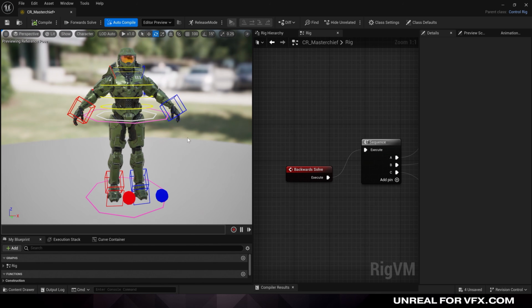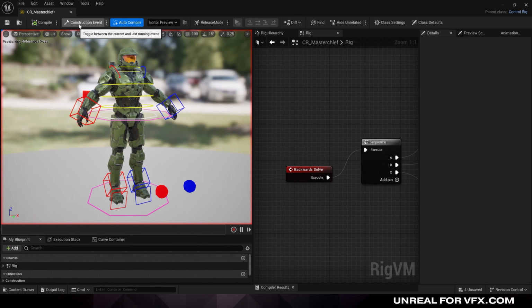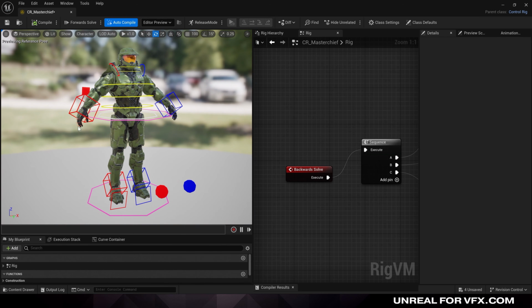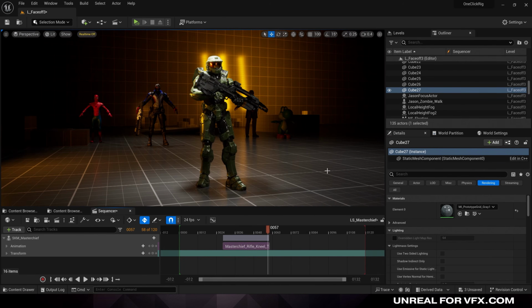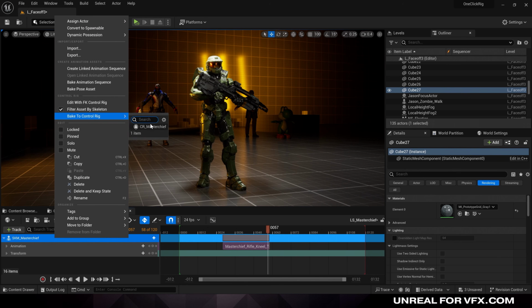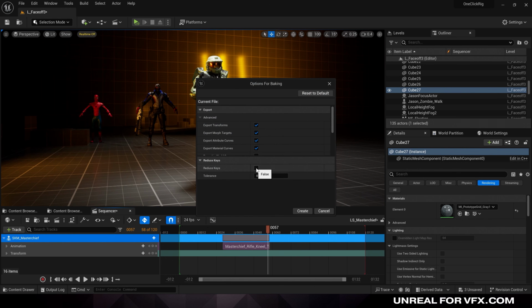And to make sure that everything's working properly, just toggle between the construction event and the forward solve, and make sure to compile the control rig one last time. And now we can use our control rig inside of Sequencer. We can either right-click and bake our existing animation down to a control rig.